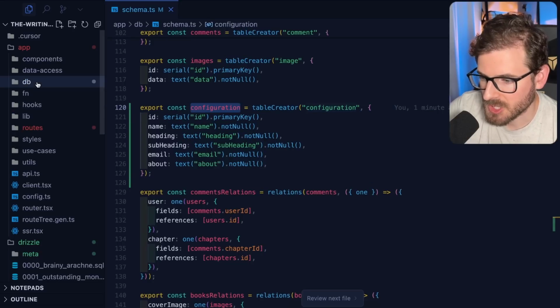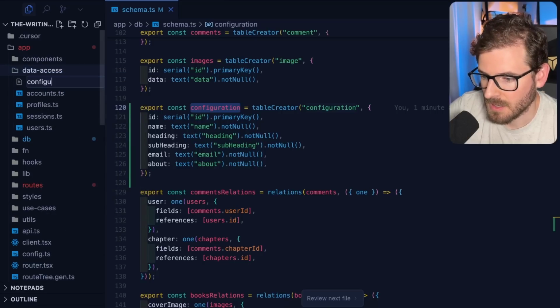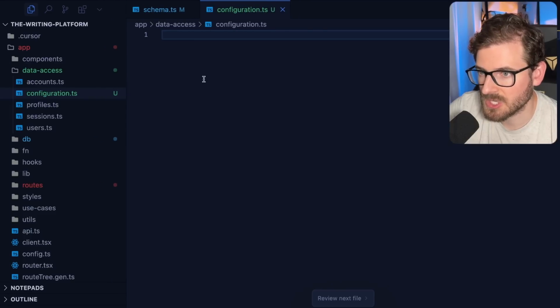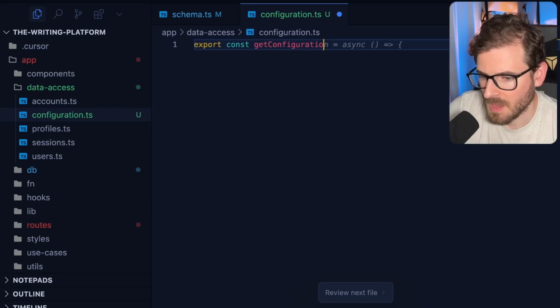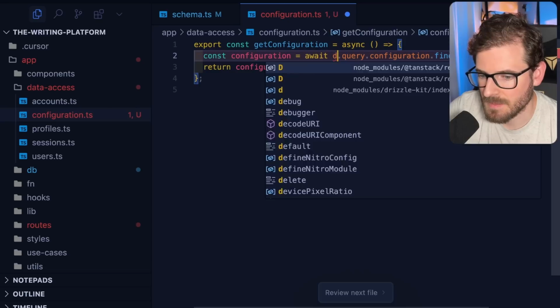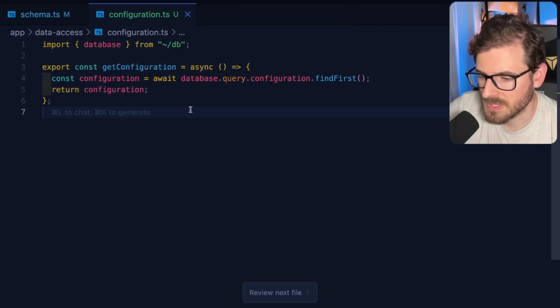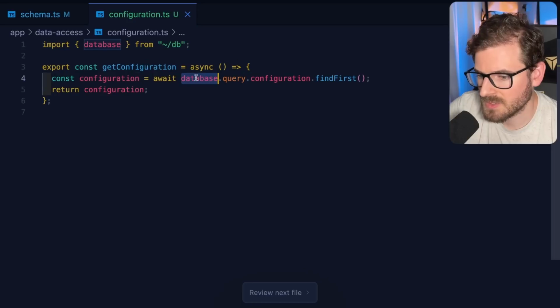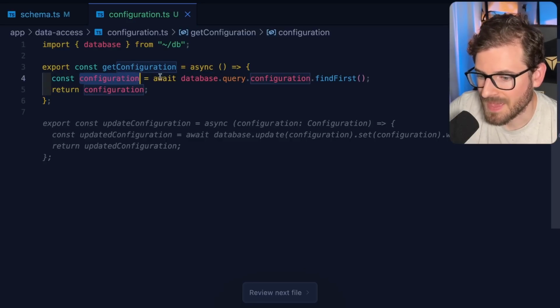The way I like to structure my applications is I typically have a data access file. And inside of here, I'm going to add one for the new table that we added. This is just the convention I like to use. So we're going to say export const getConfiguration. This is going to eventually do a database lookup. So we need to bring in this database object. I have this file called db, which you can see just sets up a Drizzle connection with Postgres. Then we can use that database object to fetch the first configuration record that exists in the database.